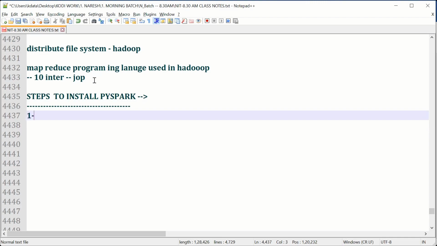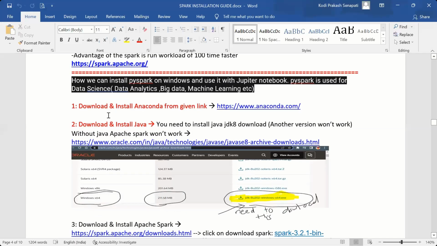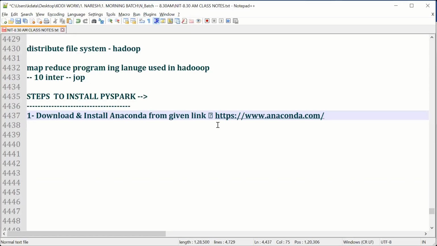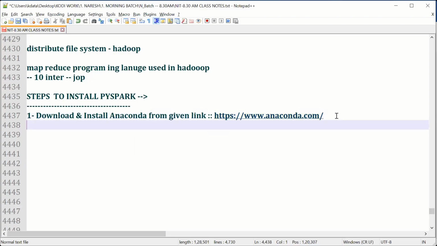The first step is to download and install Anaconda from the link. Has everybody installed Anaconda or not, guys? This is the link. Even the ones who struggle with installation, you can help them as well. Second point, download and install Anaconda from the given link. Are you done with this?